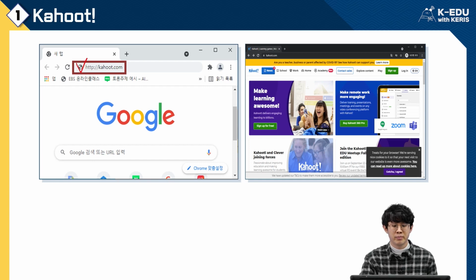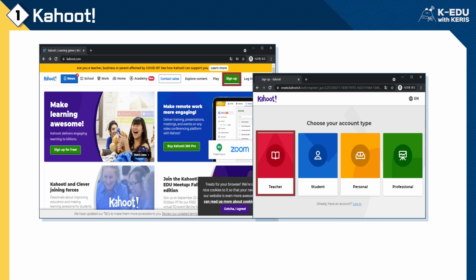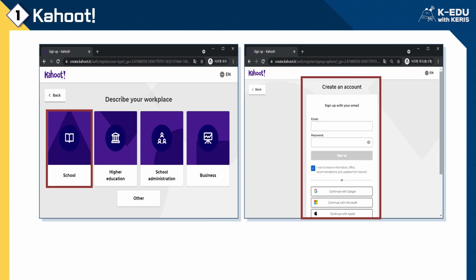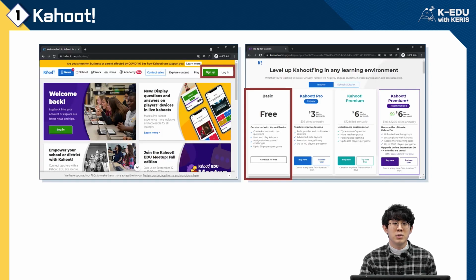First, enter kahoot.com. Please access KAHOOT and then click Sign Up. Please sign up to be a teacher. When you sign up, you choose school because you will use it at school. If you already have a Google, Windows, or iPhone account, it is simpler to sign up using such accounts. After signing up, please log in by pressing the Login button.